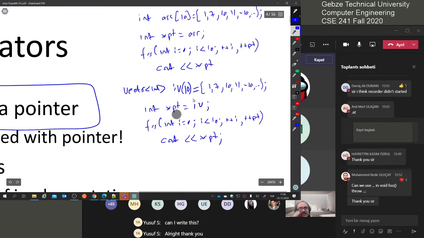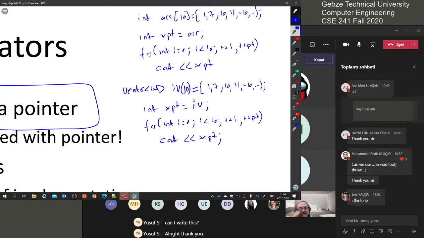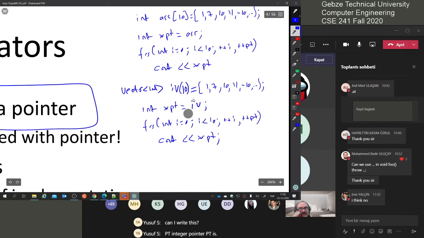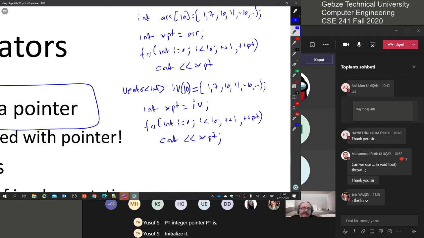Integer pointer PT is initialized with IV. What is the type of IV? IV is a vector, right? How can you assign a vector to an integer pointer? No, it is not possible. No, this is definitely an error.